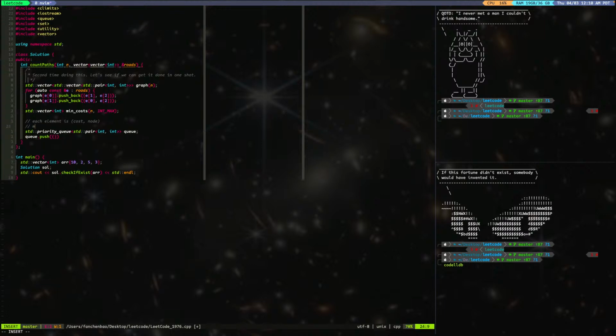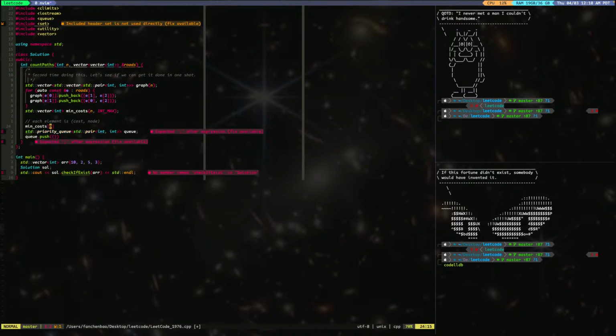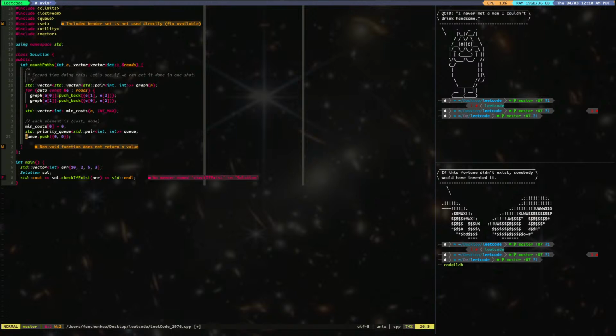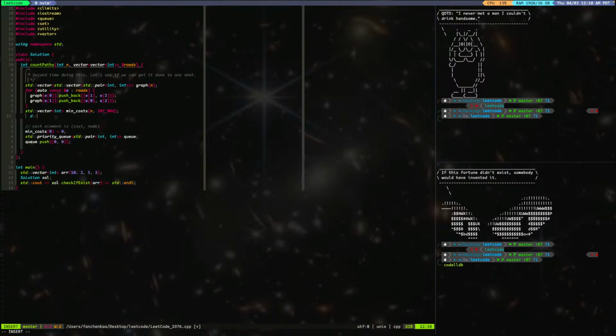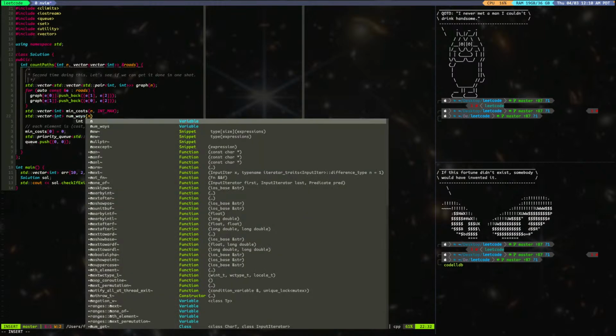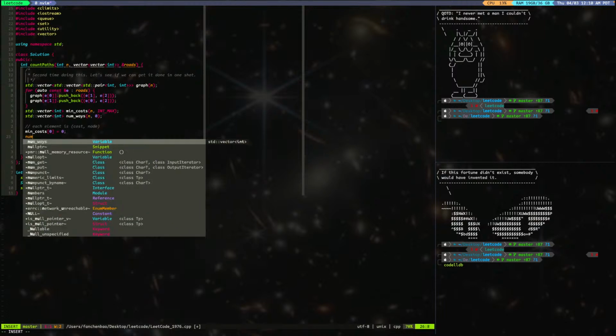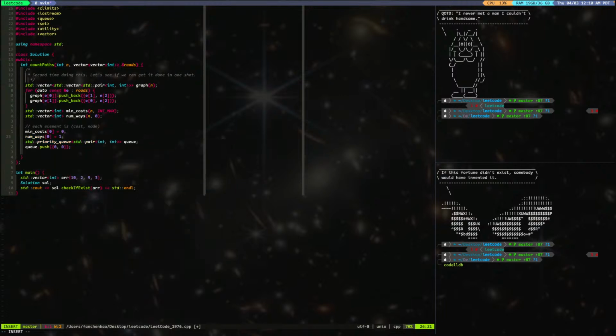Cost, minimum cost, right? Minimum cost of 0 shall equal 0, and this is going to be cost, and the node is also 0. Okay, now what? One more thing. Num ways. That's just 0. And num ways 0 needs to be 1 because you only have one way to hit there, right?